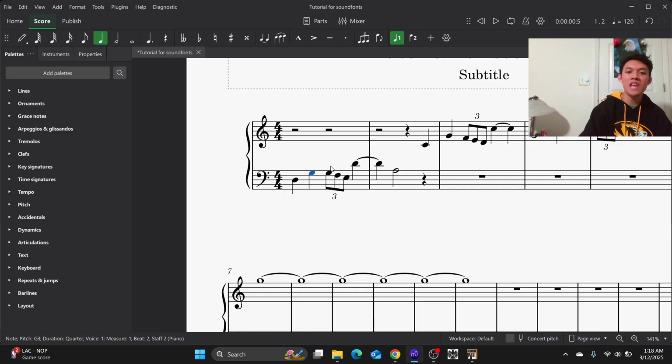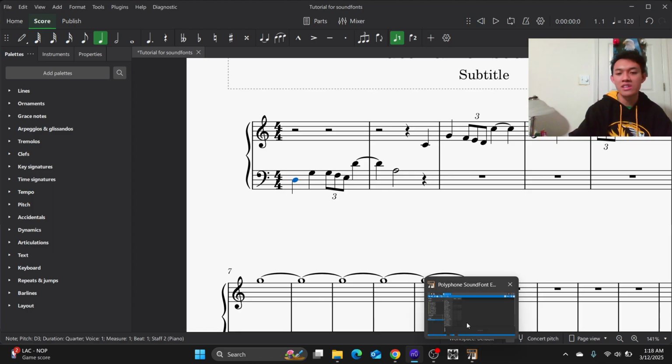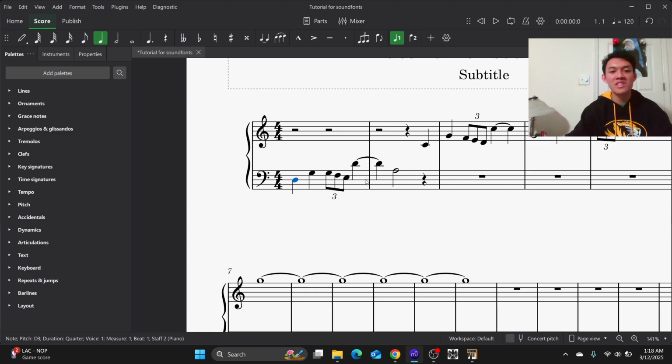If I keep going down, we won't hear anything because there isn't a sample assigned to that pitch. We didn't define that key or that pitch here using a sample in Polyphone. So that's why right now we'll get silence if we play this low part.